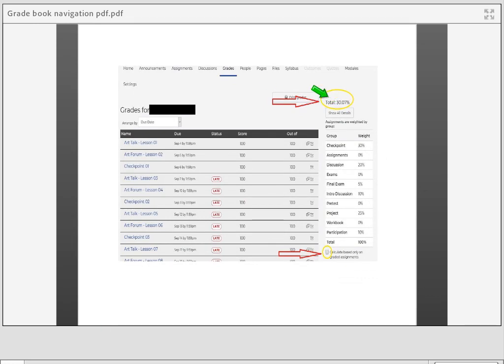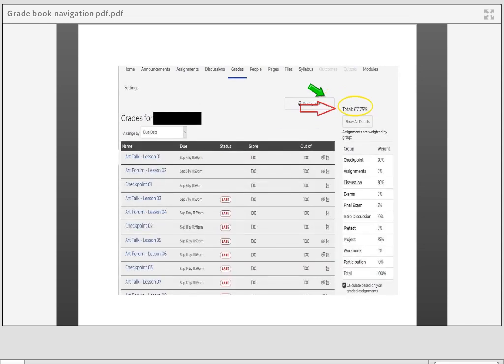Now, I've changed my screen. This is what happens to the score when I simply uncheck this box down here at the bottom. When I uncheck the box, it gives you a total score that includes every single assignment in the course. So that gives you your final grade. You know that at the end of the course, your final grade and the previous grade should be the same. So let me go back to the first screen.